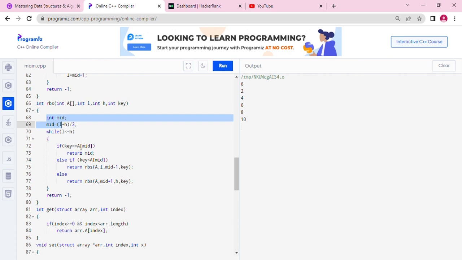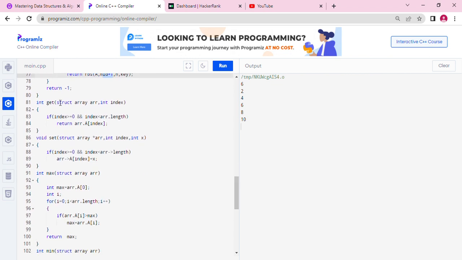If key is equal to a of mid, then simply return mid. If key is less than a of mid, then here we are calling our function recursively, so that's why I have written a of mid again. If key is less than mid, then update the high with mid - 1, and if key is greater than mid, then update the low with mid + 1, like that.